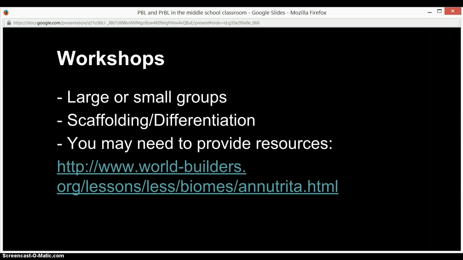So workshops can work different ways depending on what your students need. Typically for myself in the middle school classroom, most of my workshops were mandatory. So a workshop kind of looks like in a traditional classroom when you would do your lecture part, the PowerPoint with the notes and all of that.